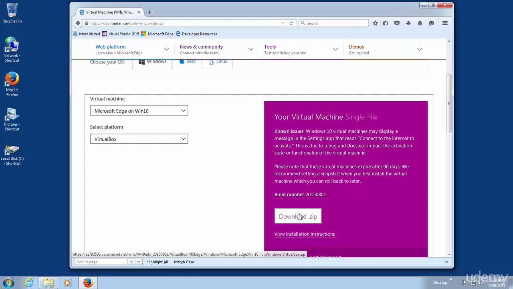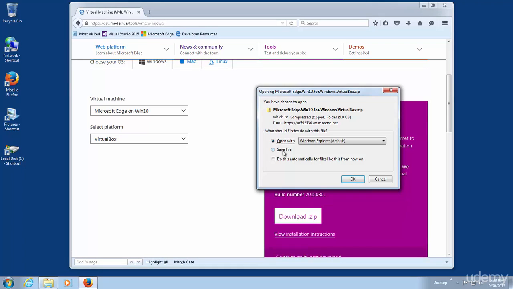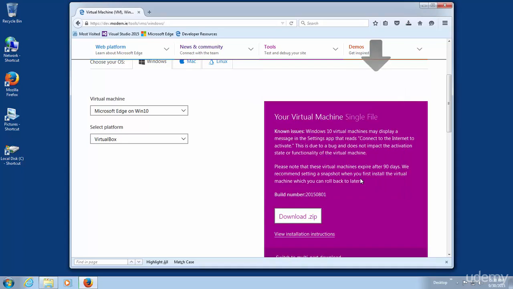Now let's go ahead and click the download zip. And I'm just going to go ahead and save this. Just remember where you saved it to, because when we go to open it, we need to be able to find it. So if you're going to save it, know the location. And that'll conclude this video.